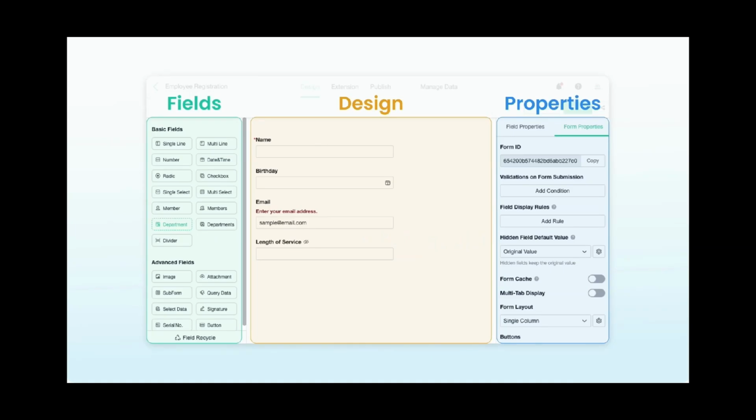So here is our first question, how to create forms in Jodoo. Forms are made of fields, acting like individual building blocks. On the left panel, you will find a list of all the different types of fields supported by Jodoo. Adding a field is as simple as a click, or you can drag and drop fields onto the canvas in the middle to make your form.